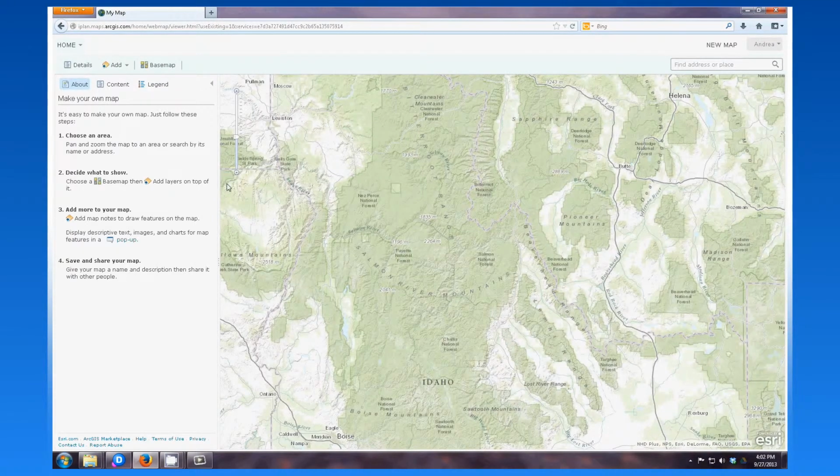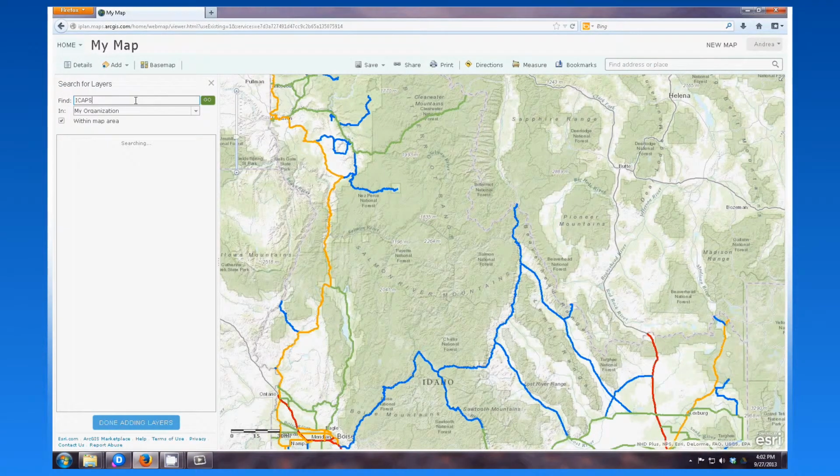To add the ICAPS service from the results list, select Add. Next, search for milepoints. Use lowercase letters unless you're searching for an acronym like ICAPS. Select Add next to Milepoint Service.